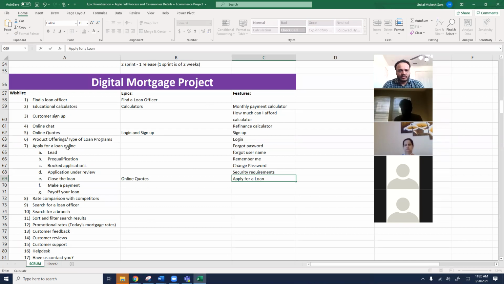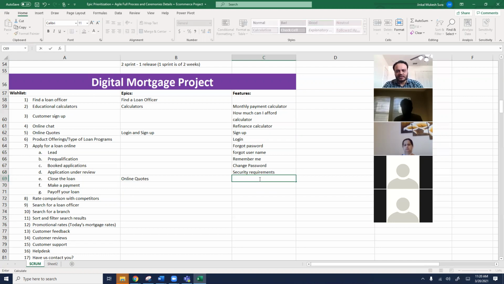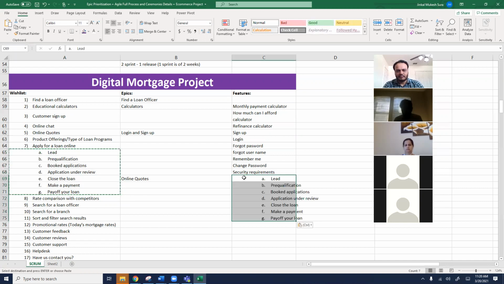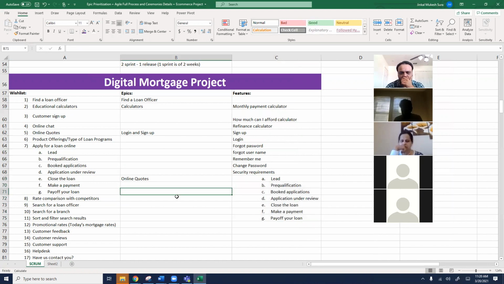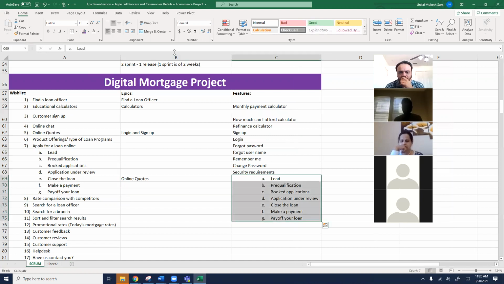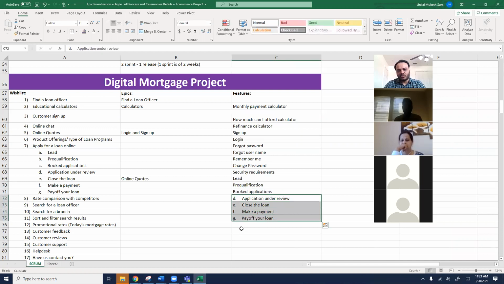Okay, so apply for a loan. So this is all online course is part of all these things, right? What about the capability of the app or the website for the customer to upload documents? Yes, it's an excellent point, Nisha. So on the online application, when we do this pre-qualification or booked application, this one we can add it here, upload documents.